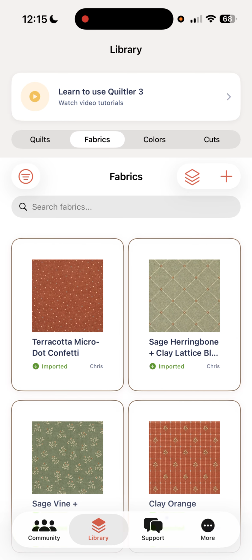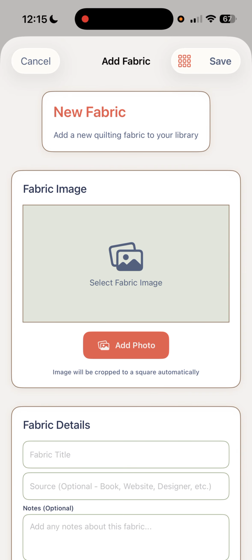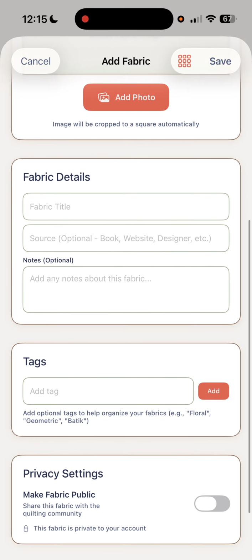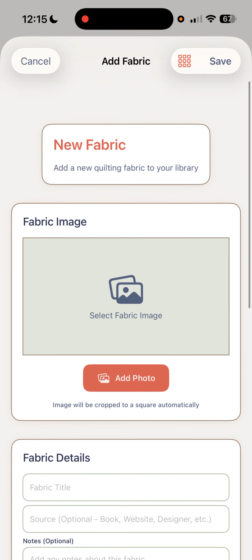If we go over to fabrics, you can see these are all the fabrics, and then you can hit the plus button and you can add a photo. When you hit add photo, it'll ask you if you want to add it from your library or from your camera. You can add all the details here, and you can add your sources so that if you do publish it, then other people can know exactly where to go to get it, any notes that you have, and then if you want to make it public.